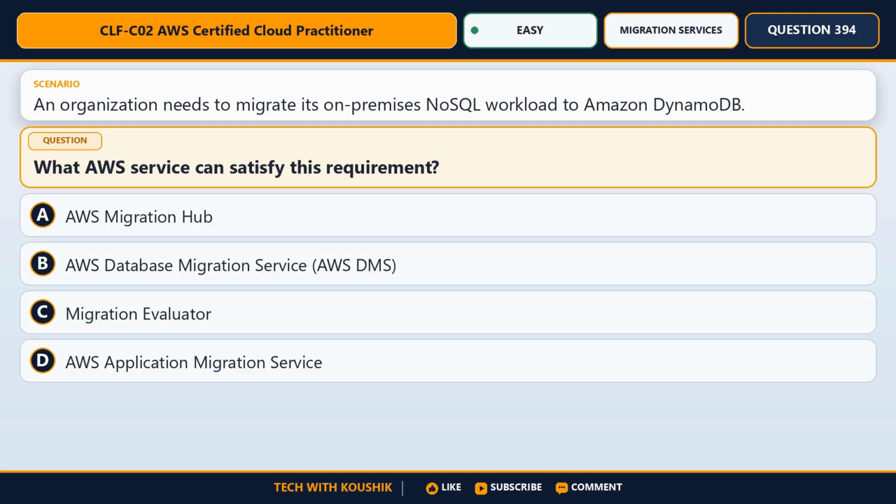Question number 394. An organization needs to migrate its on-premises NoSQL workload to Amazon DynamoDB. What AWS service can satisfy this requirement? Option A, AWS Migration Hub. Option B, AWS Database Migration Service, AWS DMS. Option C, Migration Evaluator. Option D, AWS Application Migration Service.